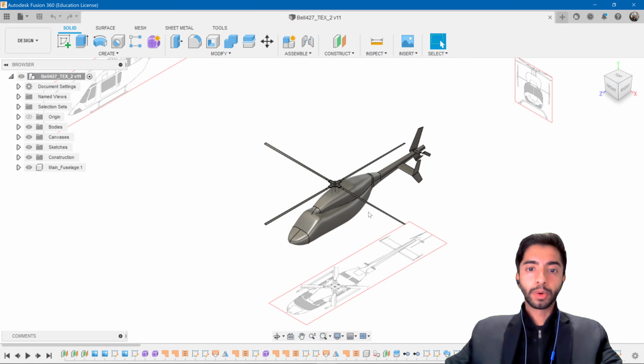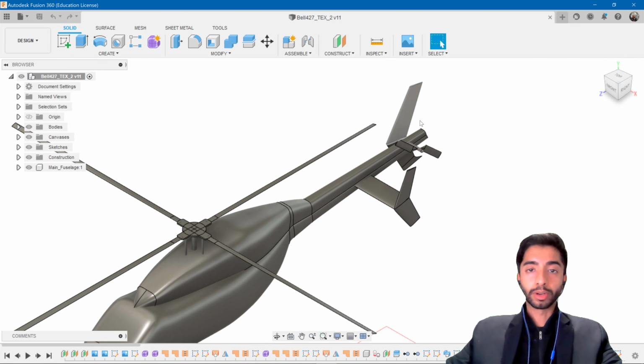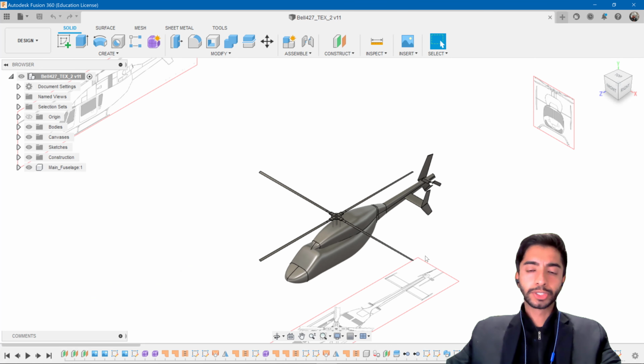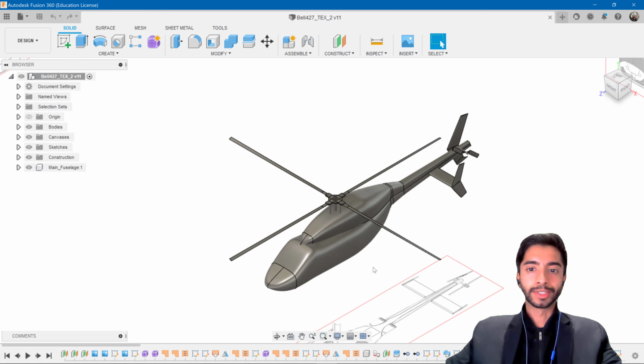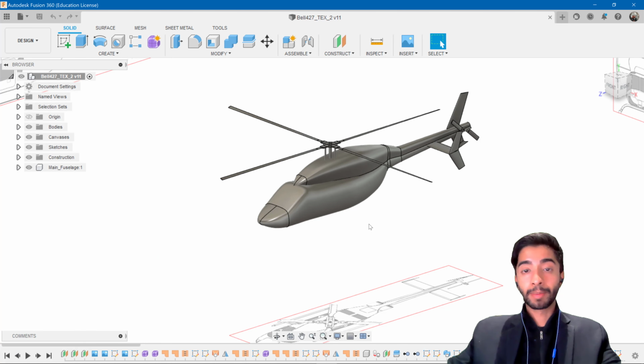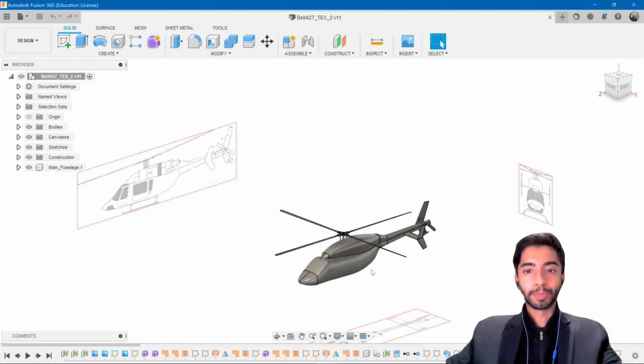Right, let's get back to making our helicopter in Fusion 360. All right, so the last time we left off with making the end part of the tail, and obviously if you show this model to somebody, they will tell you that it's a helicopter, which is a big step up from the first time we started this model.